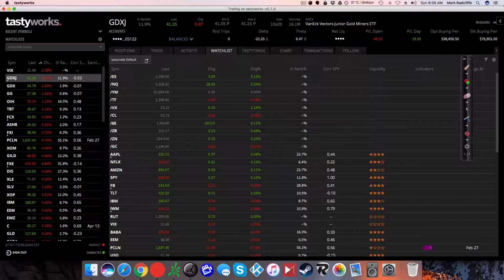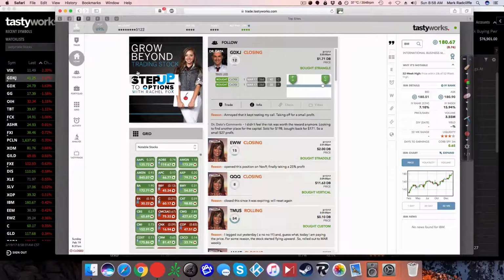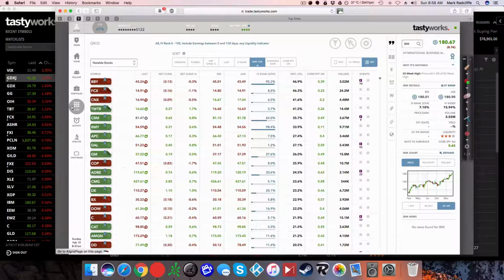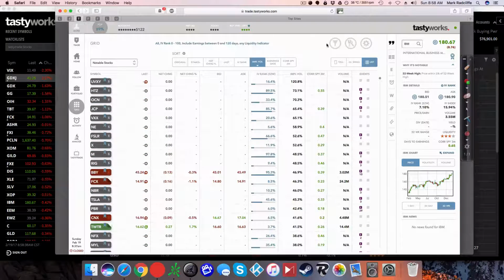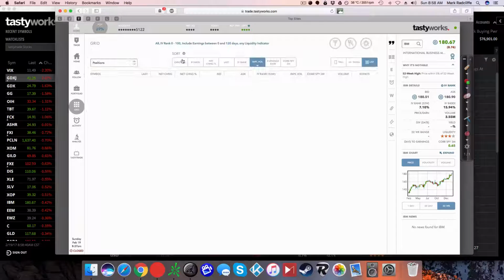But honestly, on Tastyworks, I would just use the Tastytrade default watch list. It's all built for you. This is the downloadable version of Tastyworks. If you use the web-based version, instead of being called a watch list, it's called the grid. The grid here over on the left. Using this little cogwheel up here, you can create yourself a watch list.